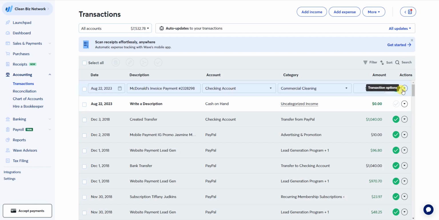And if you want to, you can also upload the receipts. Let's say they sent you a check, maybe you took a picture of it, you can upload that as a receipt. All right, but that's all you have to do to track the invoices. Even though you're sending invoices through Clean Biz Network, you can still track the payment through your Wave accounting software. All right.